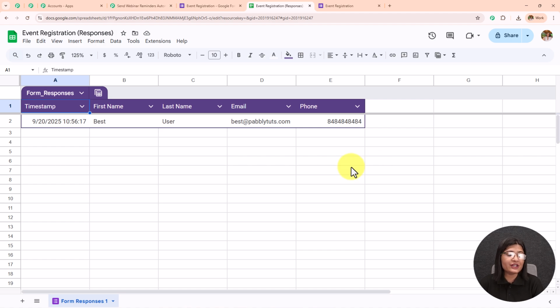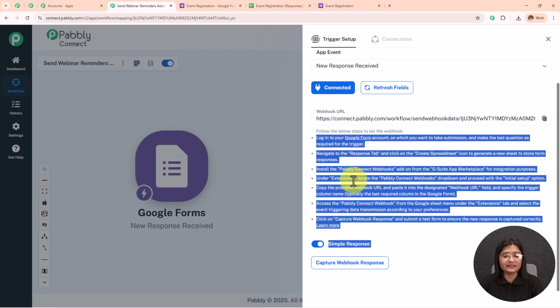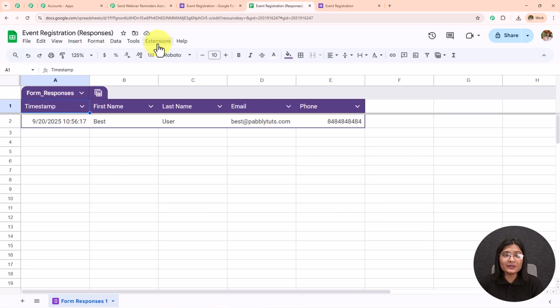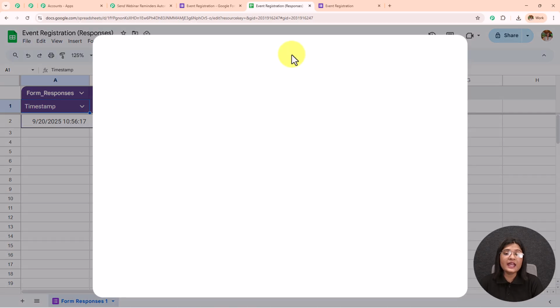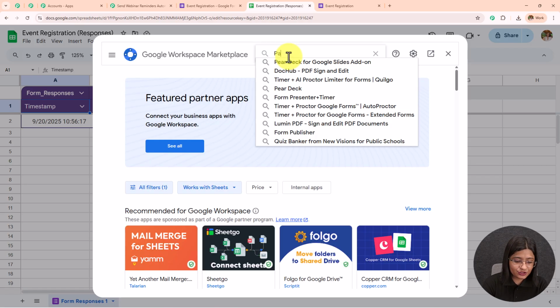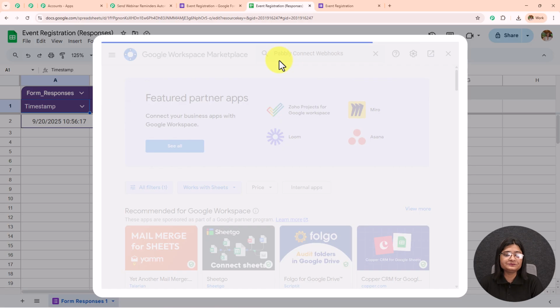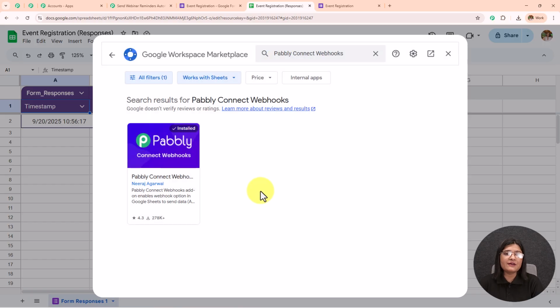Now from the spreadsheet, I'm going to send the data to my Pabbly Connect workflow. So for that, I'm going to open my spreadsheet. I'm going to go towards the extensions, click on add-ons, and then click on get add-ons. Here Google Workspace Marketplace will appear in front of me, where I need to search for Pabbly Connect Webhooks. And it is showing install because I have already installed this.